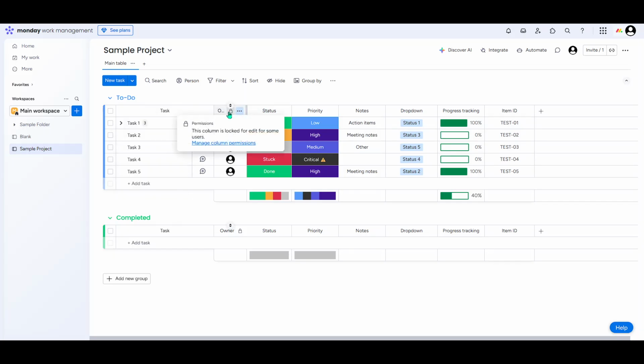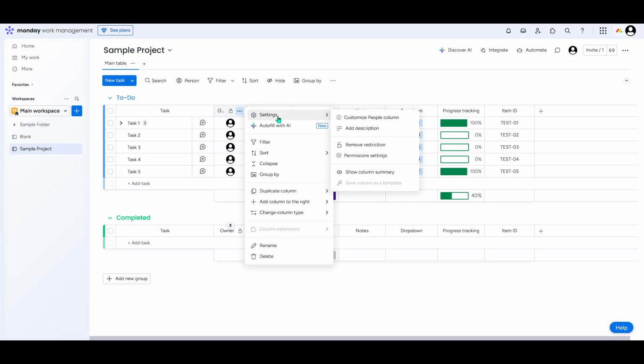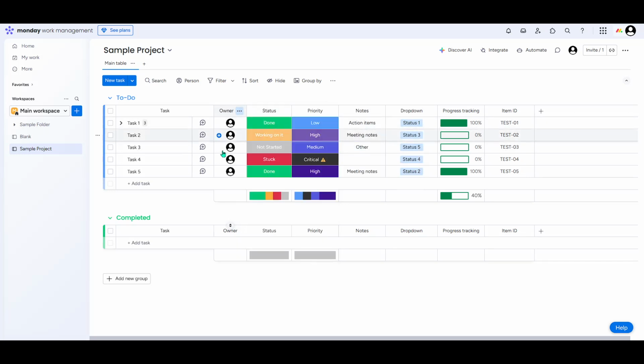And there you have it. You've successfully locked a column in Monday.com, ensuring that your data remains secure and that your project is managed as you intended. Remember that this technique can be applied to any column within your board, allowing you to have peace of mind knowing that your data is well protected.